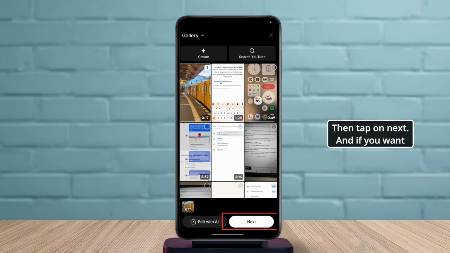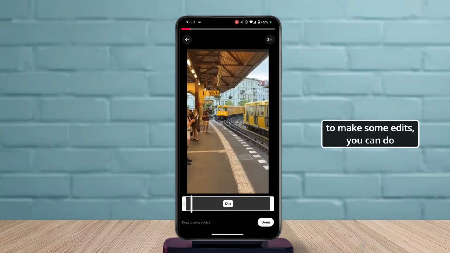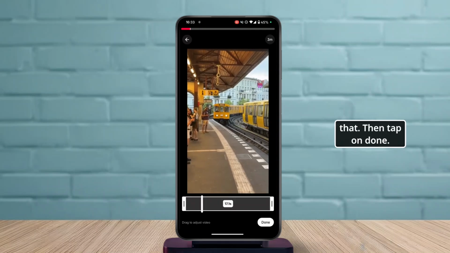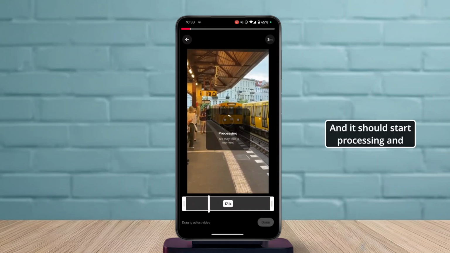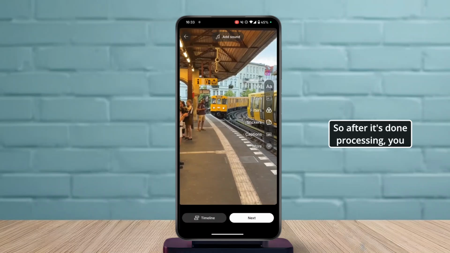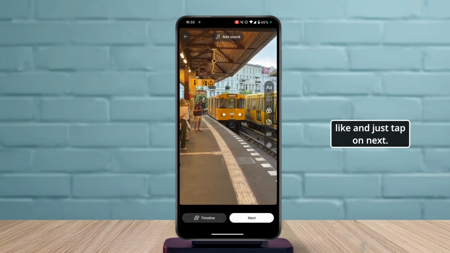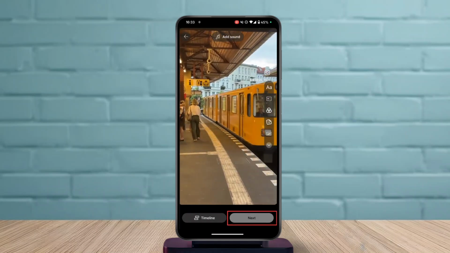Then tap on next. And if you want to make some edits, you can do that. Then tap on done. And it should start processing and it will get uploaded on YouTube Shorts shortly. So after it's done processing, you can edit it if you like and just tap on next.